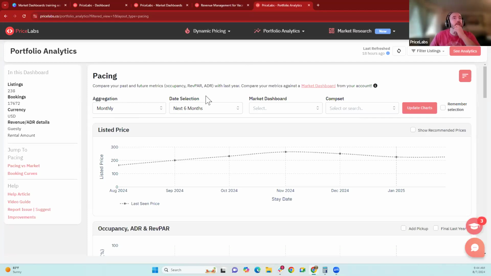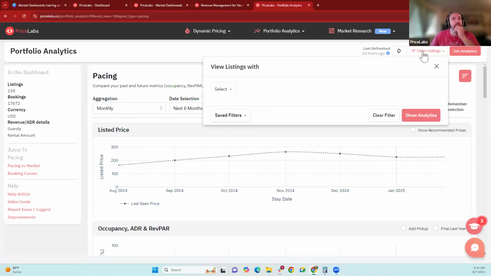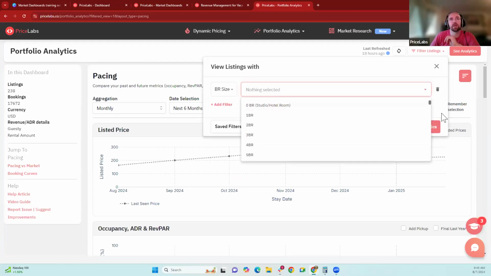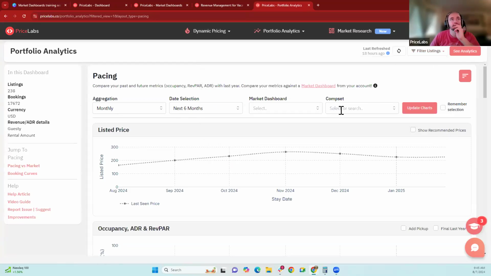All right, so first it's going to ask if you want to filter out any listings. For today's purposes, I'm not, but maybe you have a bunch of listings and you want to just look at your 3 bedrooms, in my example in that Austin area. You might have tags or groups, or you want to filter by bedroom size, and we do a 3 bedroom. I'm not going to filter by anything, but you want to compare like to like, because we're going to pull in a comp set that we created from a market dashboard to compare to our property's performance.